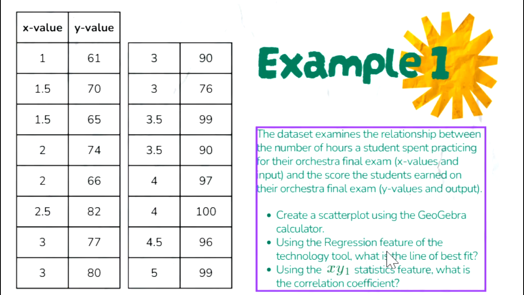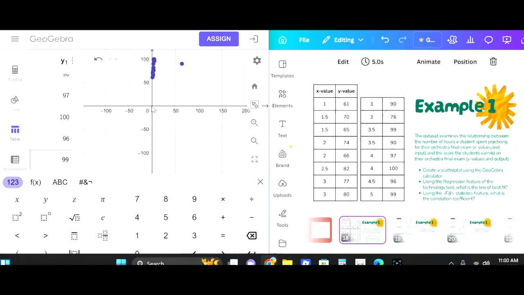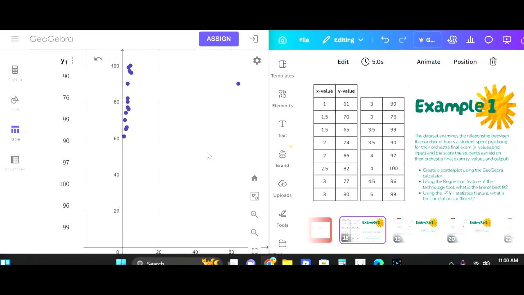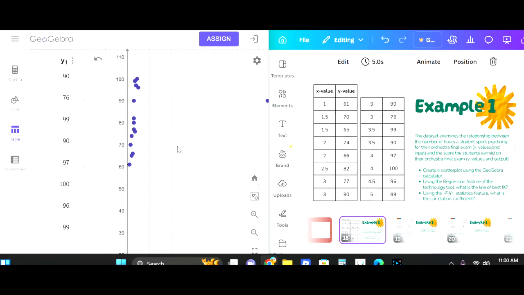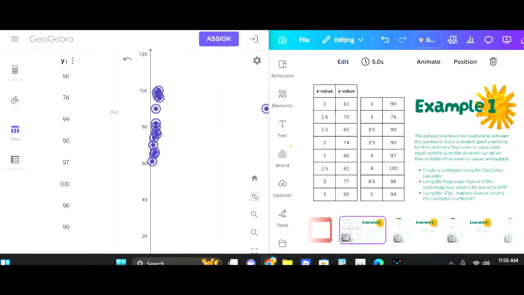Okay, and then it wants us to use the regression feature of the technology tool to find the line of best fit. I'll show you how to do that. Got all my values inputted over here. Now we're just going to zoom out until we can see our plot. Oh, there they are. And now that I've got the area where they are, I'm going to zoom in a little bit more. I must have entered one of these wrong because this one is clear out here. 64 and 90. Oh, no, not 6.4, I'm guessing is what it's supposed to be. Nope, 64, 90. Let's go see where I messed this one up.